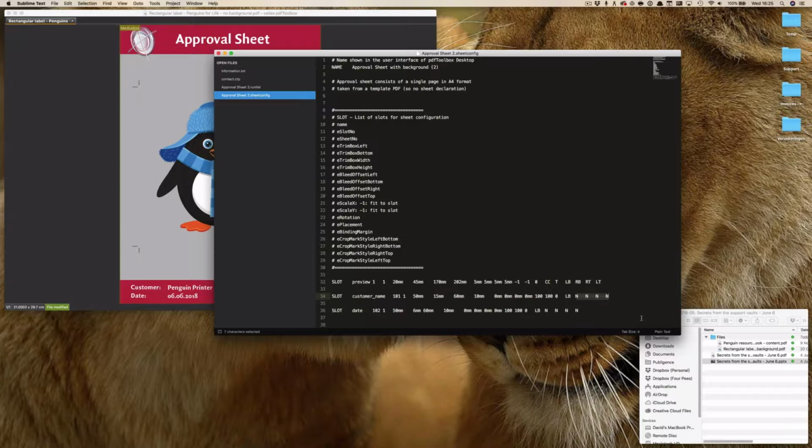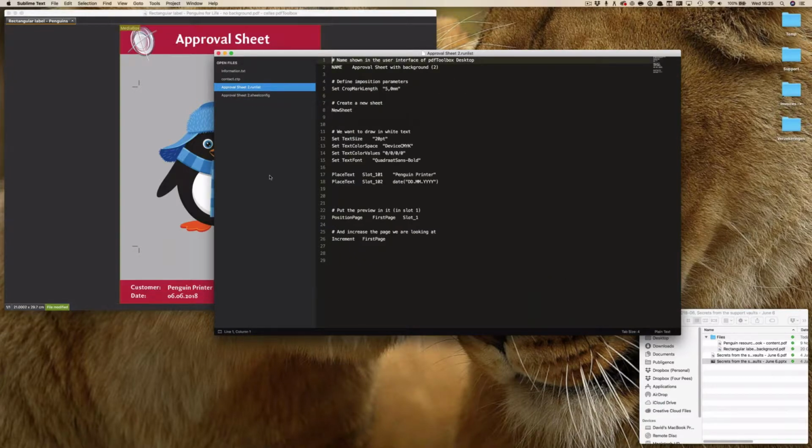Yeah. So again, Sheetconfig defines which rectangular areas we have on a sheet, and how big that rectangular area is, and all of the different parameters connected to that rectangular area. And then the run list file, which you see here, is then going to determine how the pages of the incoming file are going to be placed into those slots.